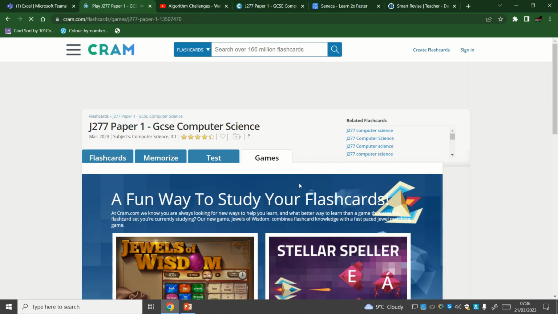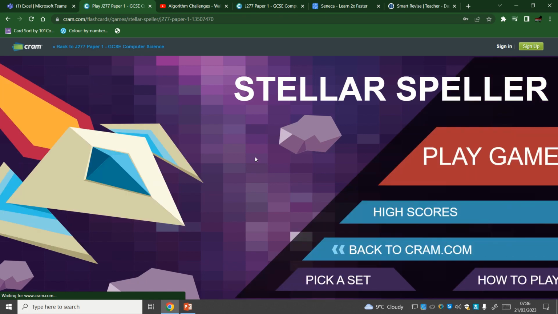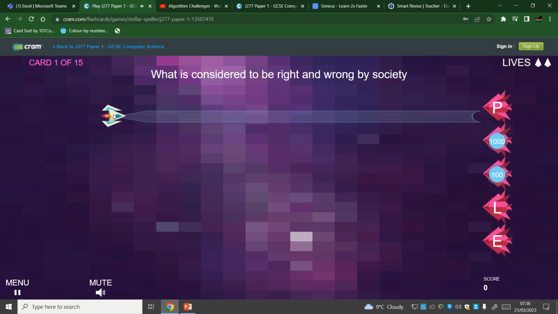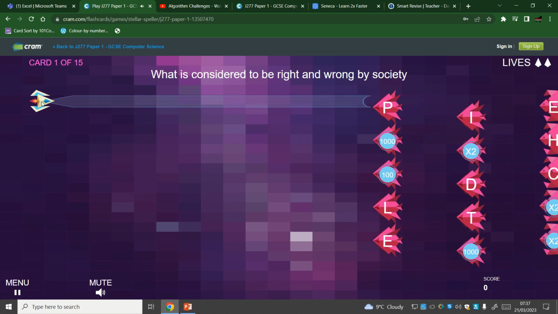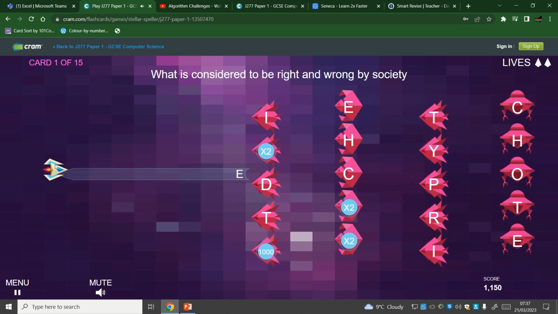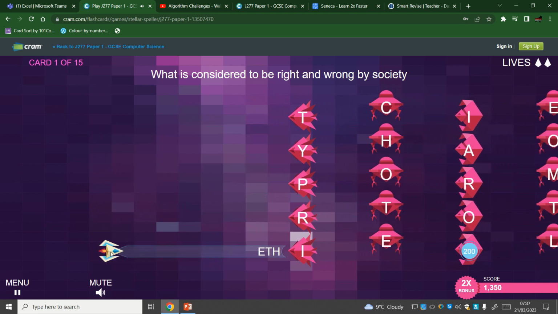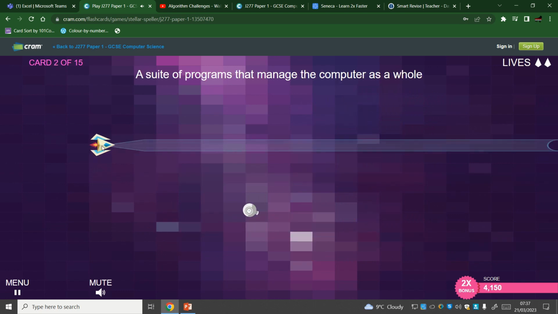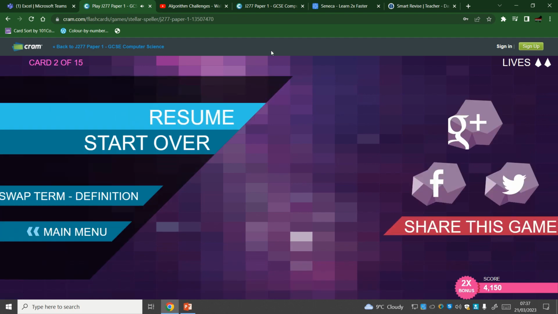Okay, once you are really good at the definitions, then you could move on to Stellar Speller, which is just another way of being able to learn the definitions and the spellings. So at the top, it will tell you what the definition is, what is considered to be right and wrong. That would be ethical. So what you have to do is shoot the right letters in the right order. Like so, and then you'll get the next word. Okay, so that is how you can use keywords to really improve your fundamental knowledge when it comes to this GCSE. And when you're at home sometimes, if you're a bit unsure of what revision to do, or if you've only got a spare 5 or 10 minutes, then that is a really good one to do.